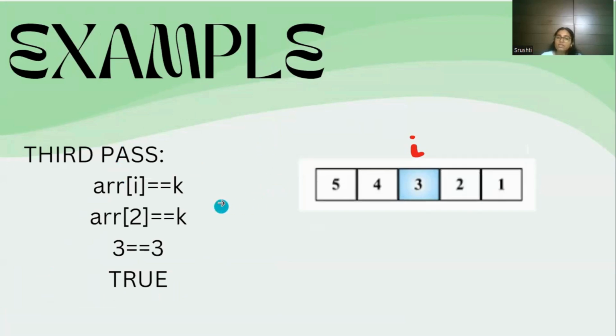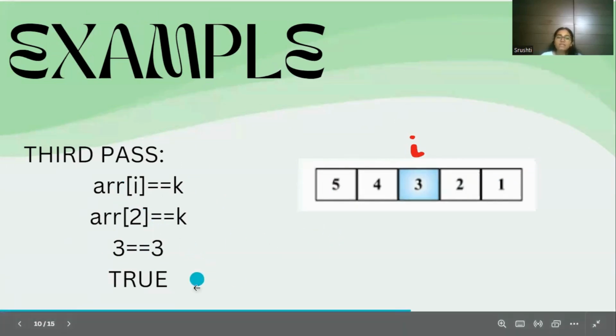Now it does the same thing again. It checks if i is smaller than the size of the array. Since 2 is smaller than the size of the array, that is 5, it moves on to the if statement. It checks if the array of 2 is equal to k. Since 3 is equal to 3, the statement becomes true.